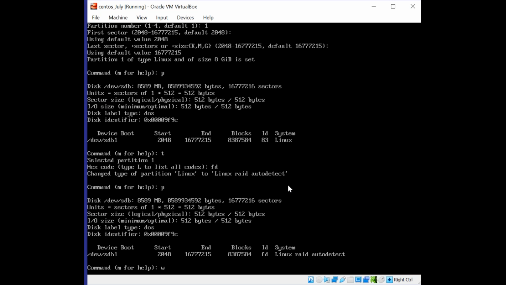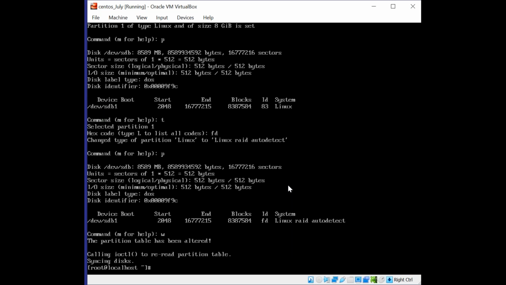And then we are going to press w, which writes everything. Whatever we have done has not yet been written. So if we press w, only then is everything going to be performed on the actual disk. If I simply exit from there, it's not going to perform anything of whatever we have done so far. So this was for sdb.